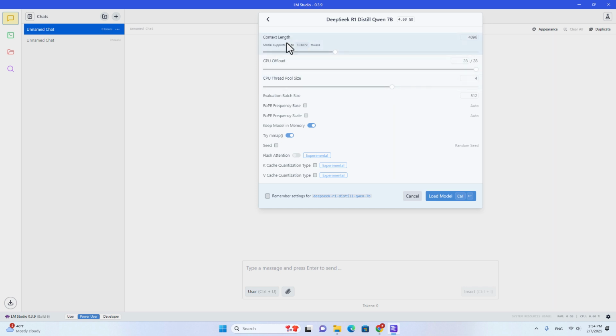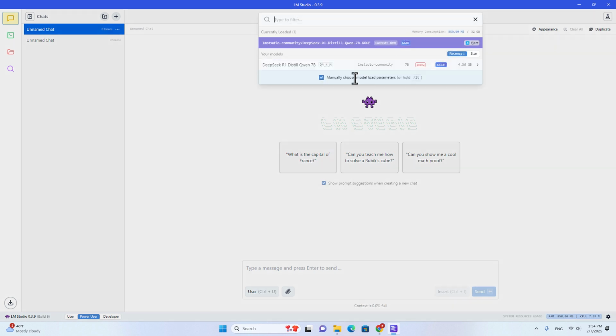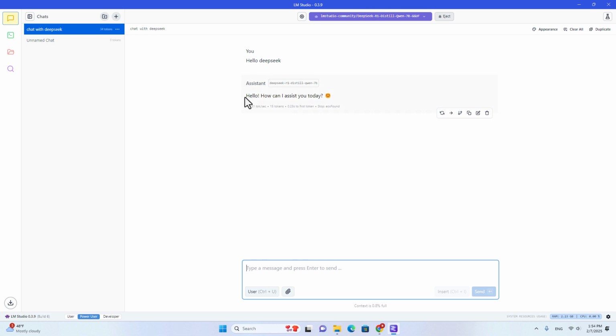You can adjust context length, GPU offload, and many things over here. But let's put it on default and load it again. In the future, if you have multiple models, just remember that you can switch them over here. If you want to rename a chat, you can rename it over here. Let me name it Chat with DeepSeek. And let me type something over here. Hello, DeepSeek. And hit enter, and then it answers me, hello, how can I assist you today?